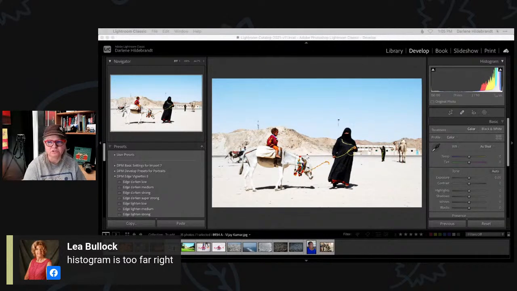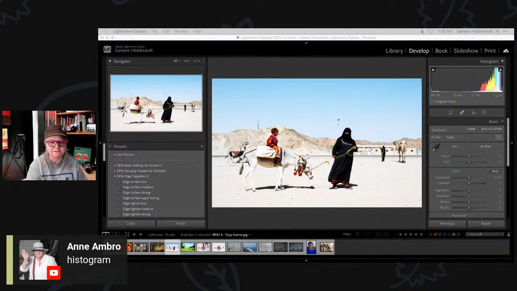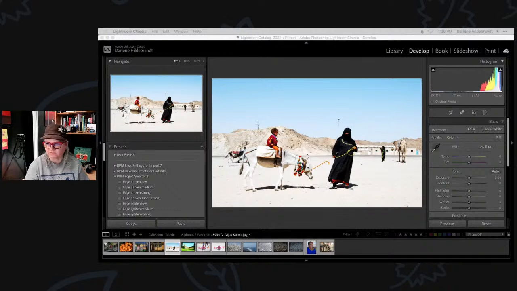Yes, the histogram is too far to the right, meaning that it is definitely showing me it's overexposed. And Anne's got the same answer as well. Okay, so a few people are saying histogram. Yeah, so that is exactly the answer I'm looking for here. Okay, so it's off the graph on the right here.